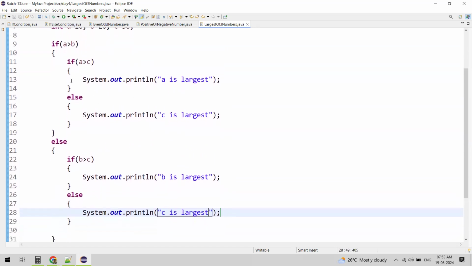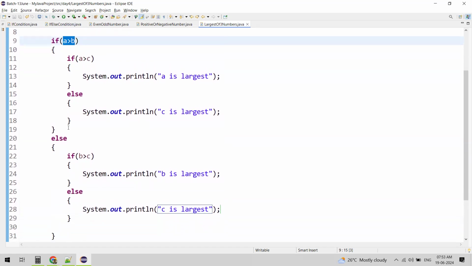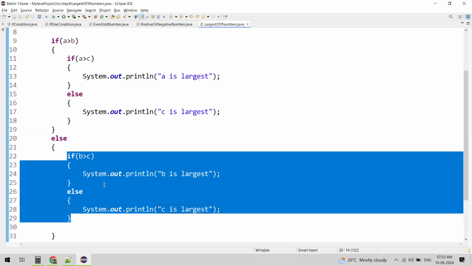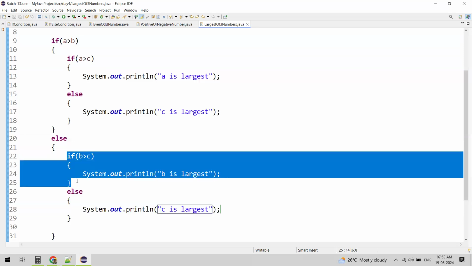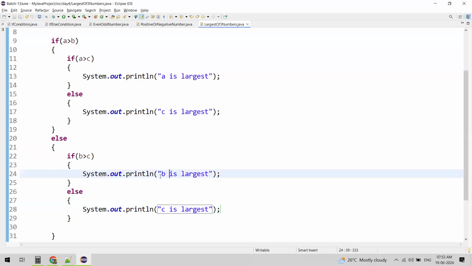So what did we write here? If A is less than B, meaning B is greater than A, right? So we know B is greater than A. In this case, it will come into the else part. Now we have to verify if either B or C is the largest number. Again, we are writing a condition: if B is greater than C, then we'll write B is largest, or else we'll say C is the largest number.